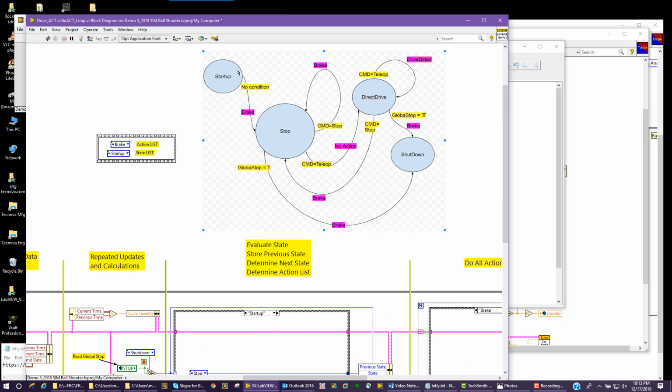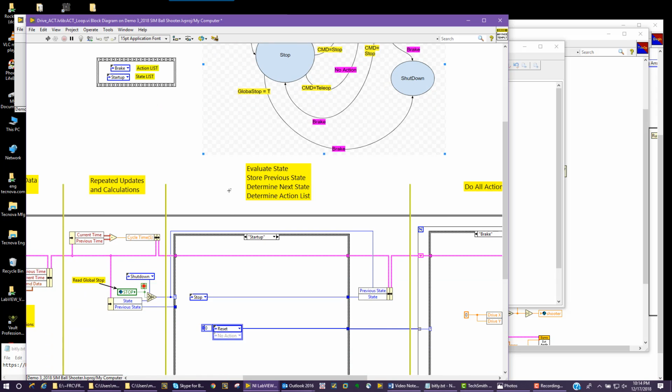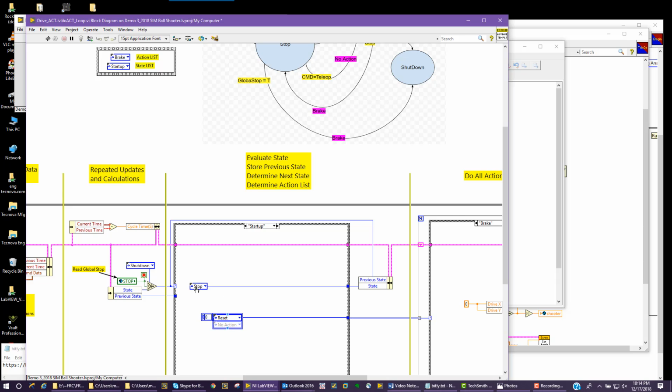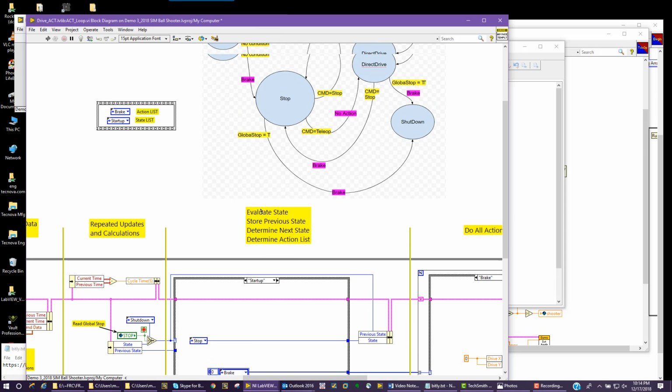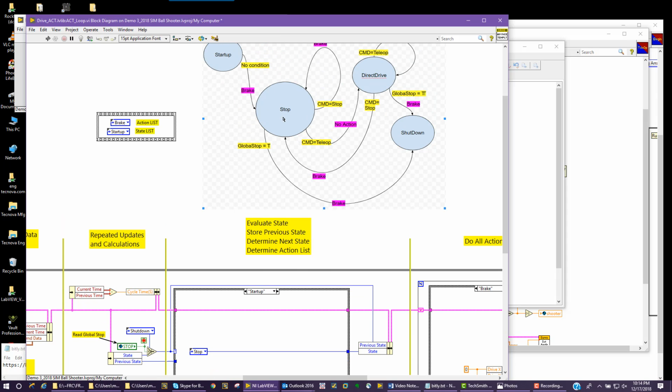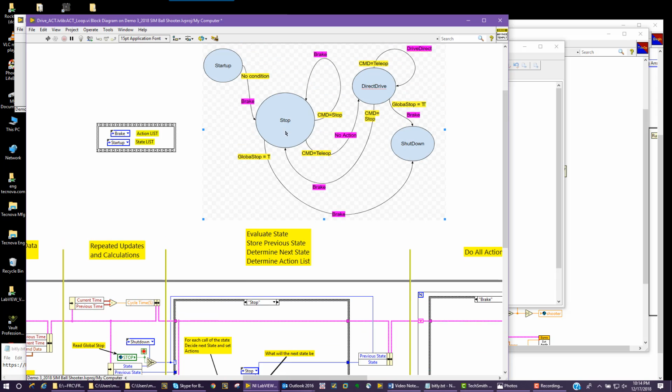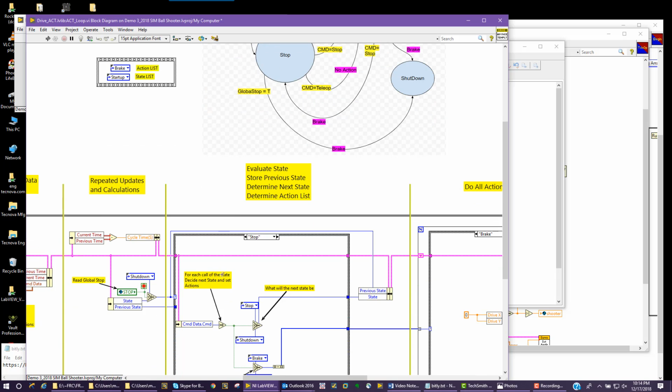So we're at our startup state. Our startup doesn't look at any condition, and we immediately call the brake, and we go to the stop case. So we'll head to the stop case, and we will call brake. All right. Now if we go to our stop case, there's our stop case. Our stop case looks at our command coming in, whether it's stop or whether it's teleop.